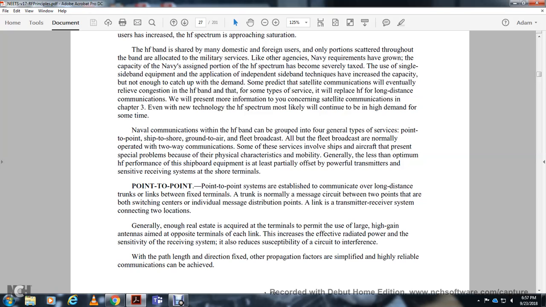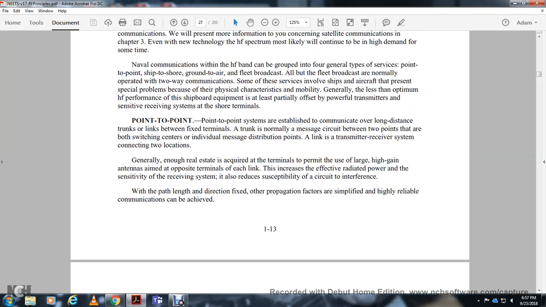Generally, enough real estate is available at the terminal to permit the use of a large, high-gain antenna aimed at the opposite terminal of each link. This increases the effective radiated power and the receiving sensitivity of the system, and also reduces the susceptibility of the circuit to interference. With the direction of the link fixed for the other propagation factors, simplified, highly reliable communications can be achieved.